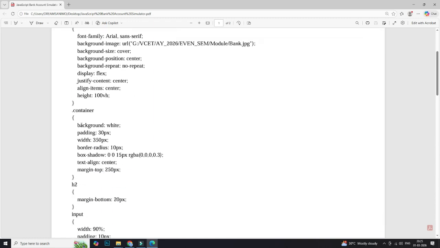Okay, container part. We are giving the background as white. Padding is 30 pixels. Width is 350 pixels. Border radius is 10 pixels. And we are giving the box shadow also, in the form of 15 pixels and rgba. The numbers denote red, green, blue and alpha. The text align is center, and the margin top will be 250 pixels.